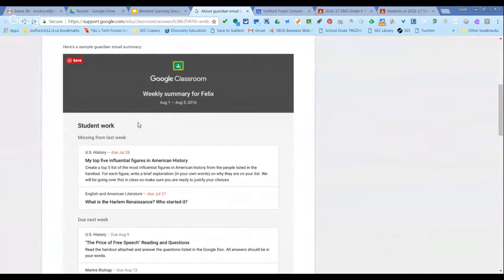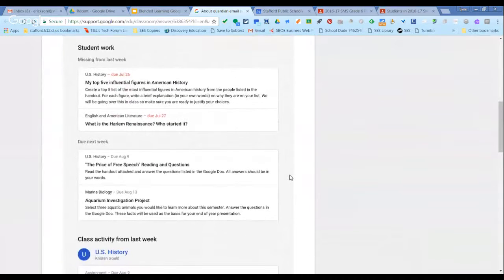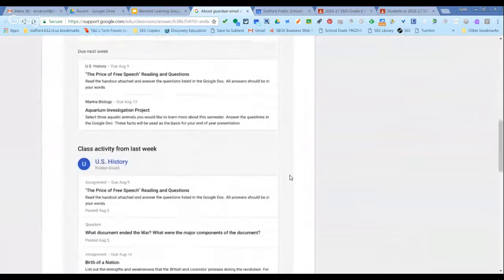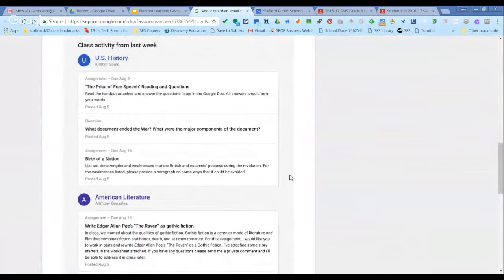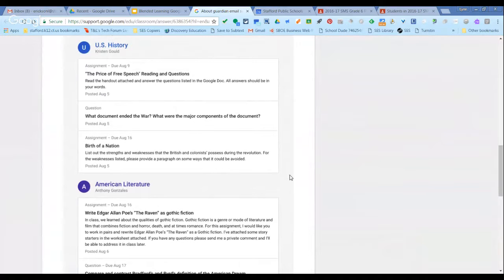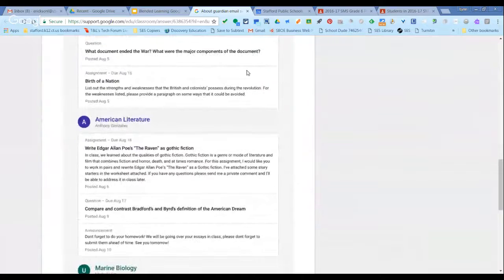So here's what a sample guardian email looks like for a particular student. It would show any work that was missing that the student did not turn in, what's due for the following week, and then a class activity from last week. So it gives a nice summary of things that you're doing in your classroom, so parents have more of an idea. Okay, so that is a brand new feature.